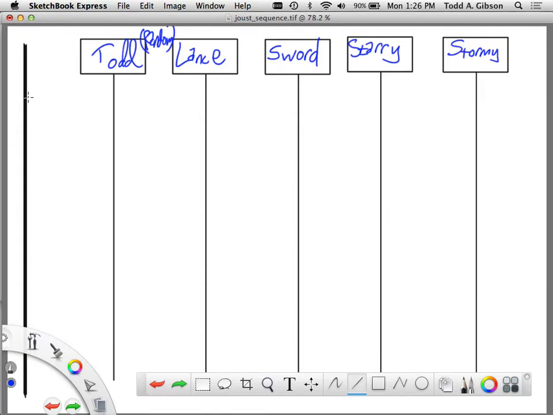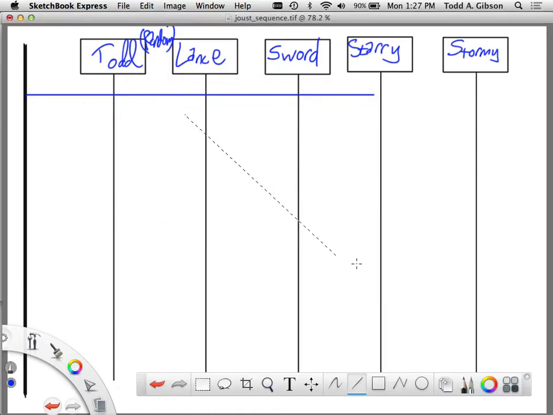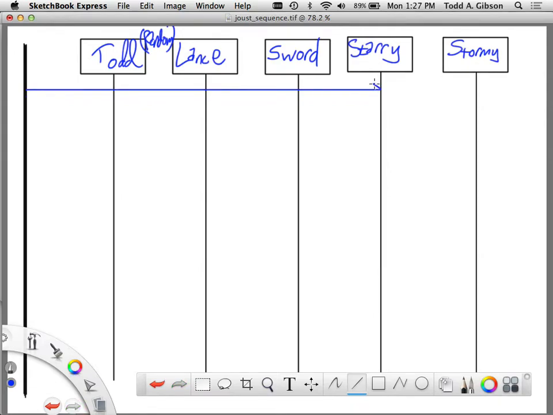So the way I actually represent that is I draw a line all the way, whoops. Let's see, tablet driver, you have attempted to toggle. Would you like to open them? All right. Sorry, there's a little button on the pen that I hit. Hang on, let me do that again. Get it all the way there. Okay.